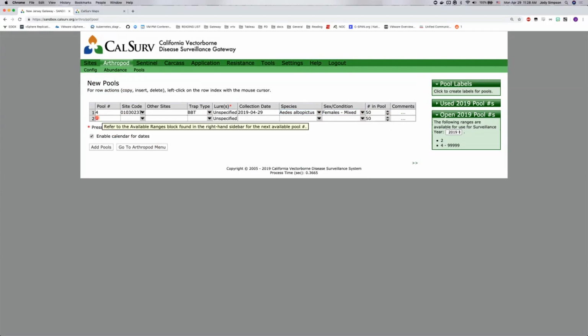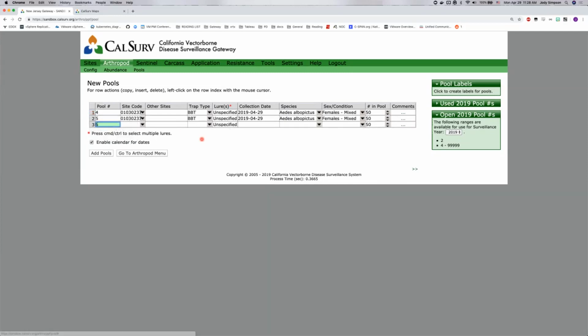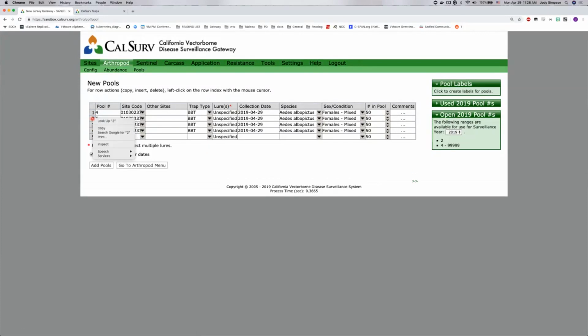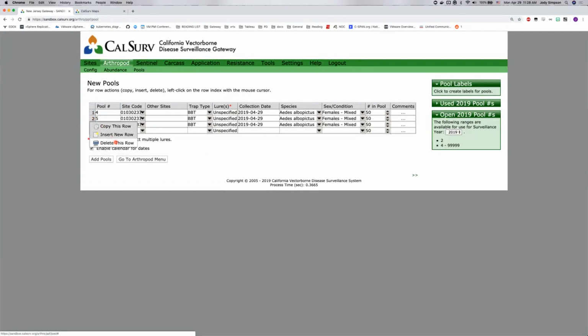Once you enter in a row, another row automatically appears just to help you if you're entering in data and tabbing through each field. On our tables on the left side here, you can click on them and you can either copy a row if you wanted to duplicate it, or if you put in a bunch of rows and decided this one was not what I wanted, you can delete one. And then once you're done entering in all the pools, you click Add Pools, and it will show up under Pool Management.